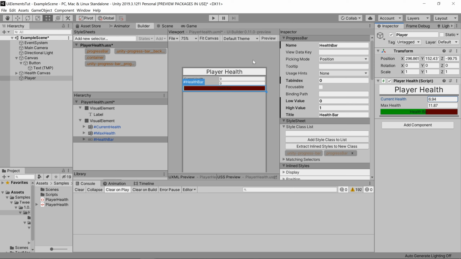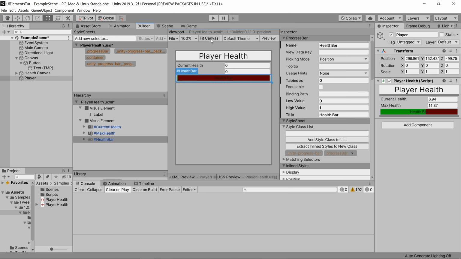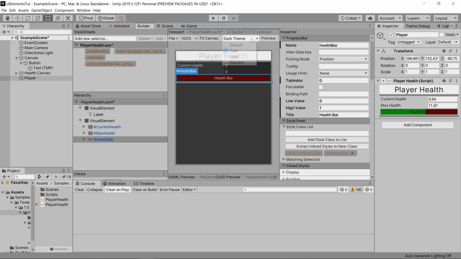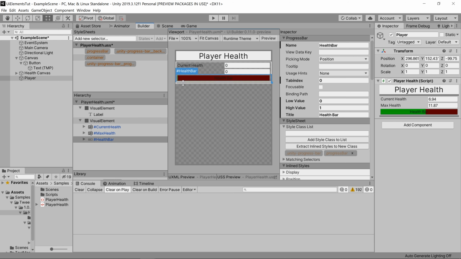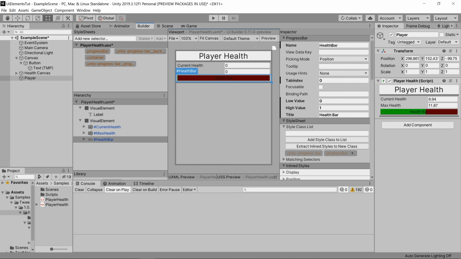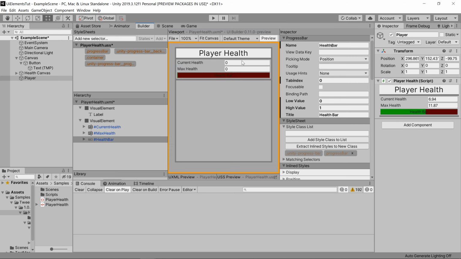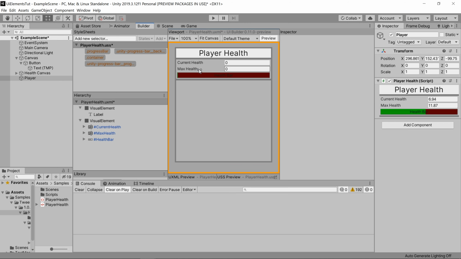And some other cool things about the UI Builder, you can click Fit Canvas to automatically fit your canvas. You can click File, New, Open, Save, and Save As. You can change your default theme between default, dark, light, and runtime, which would actually show the camera of your runtime game if you're building a runtime menu and not an editor menu. Then if you click Preview, it changes from highlighting the hierarchy to actually being able to change the values.